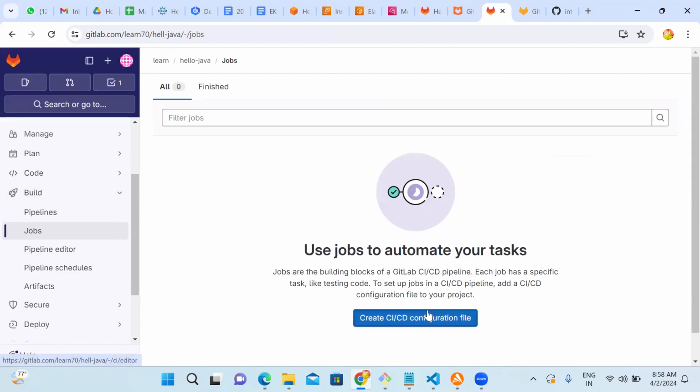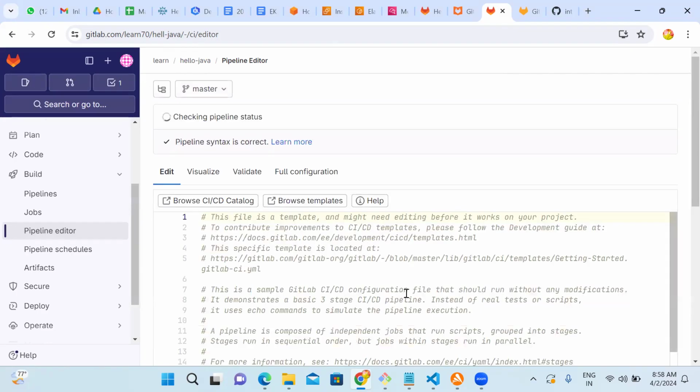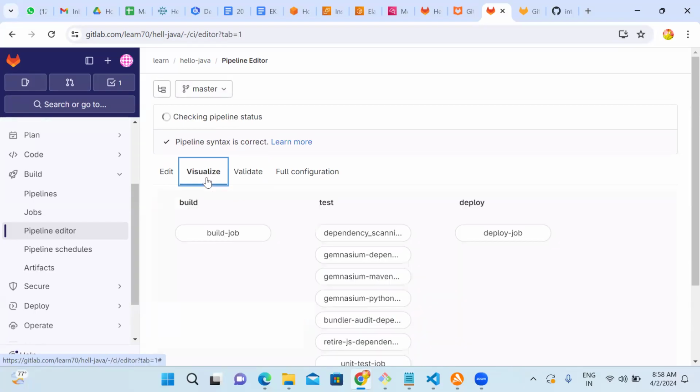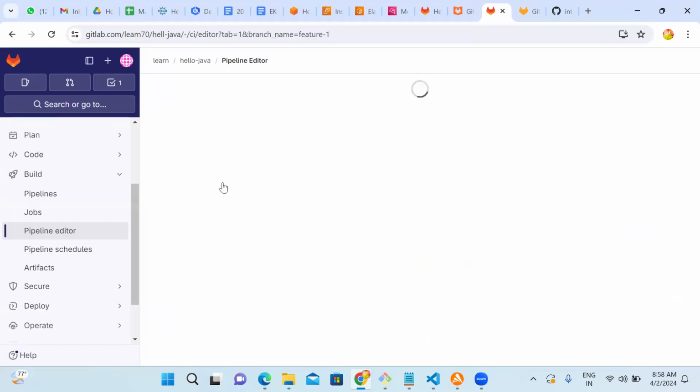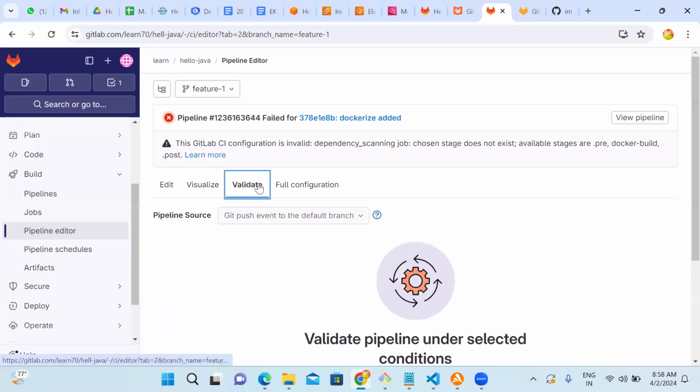Create a CI/CD configuration file. Again, it goes back to one section that will tell you the line number. I think it's the same one only. Visualizer. Just a second. Feature one. On which line number we will also get to validate.